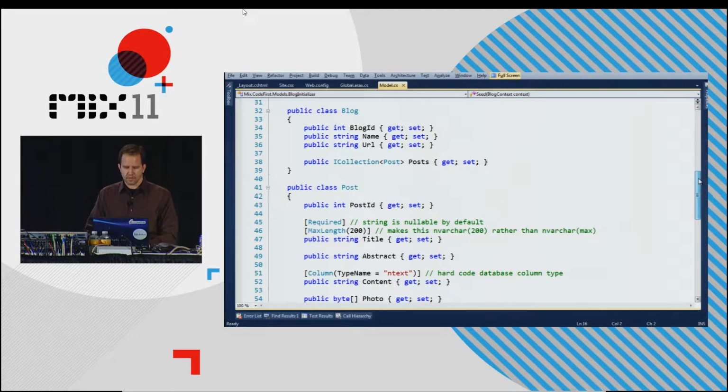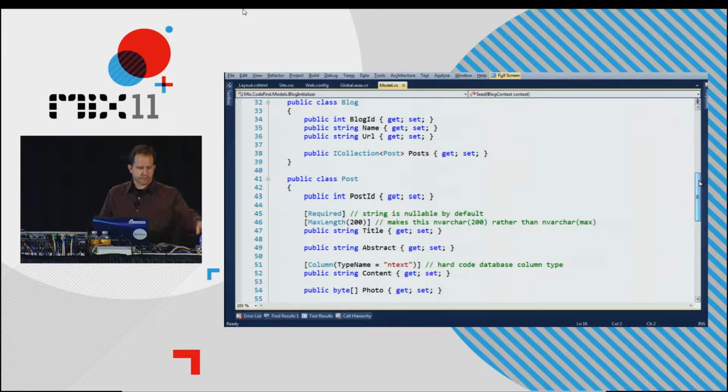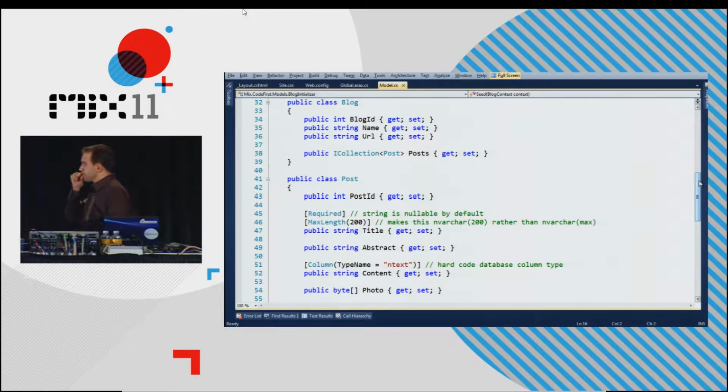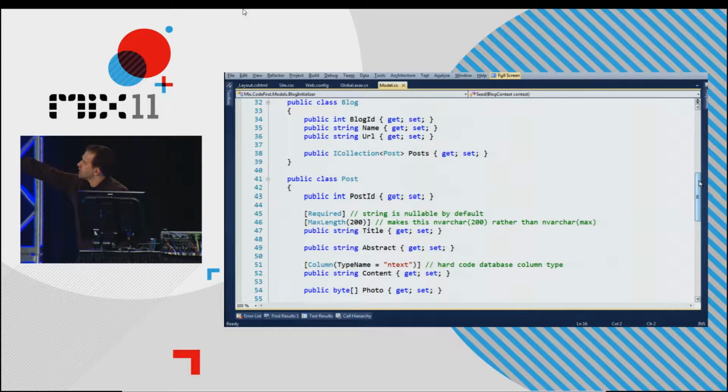So we've got public class blog. It's always awesome when people try to open a drink really slow. Like instead of just going, they go. Nobody noticed that. Blog has a collection of posts.